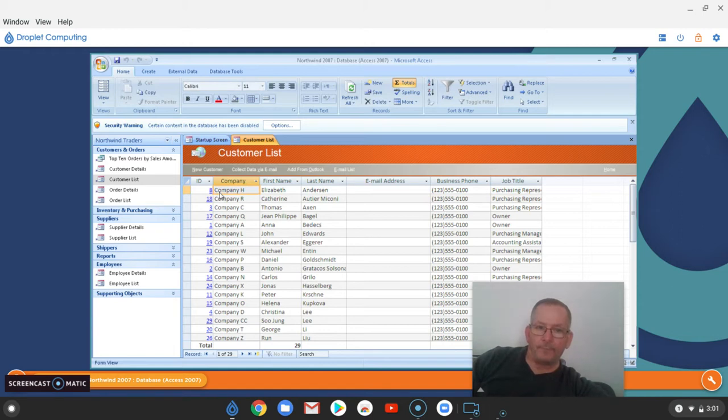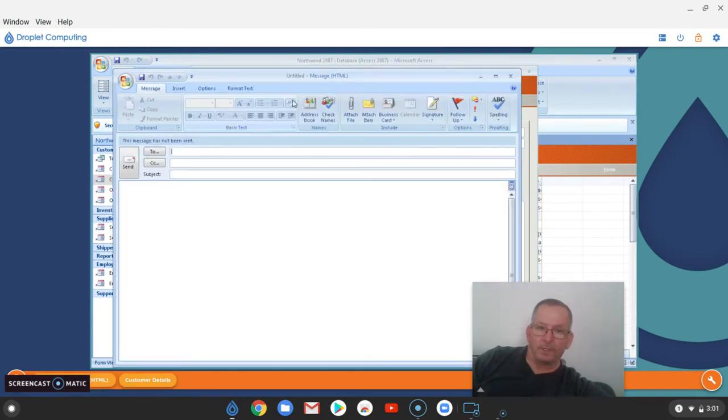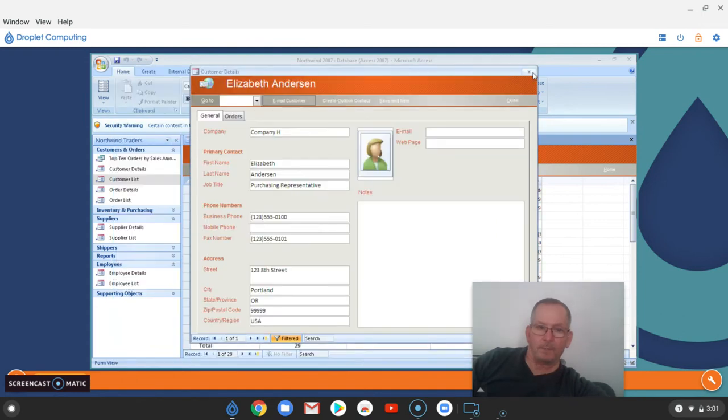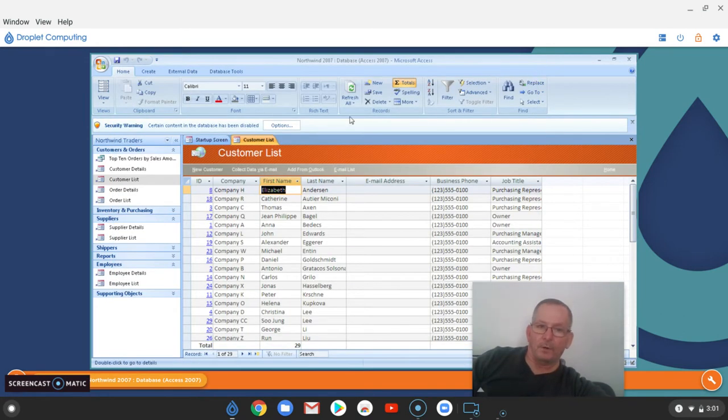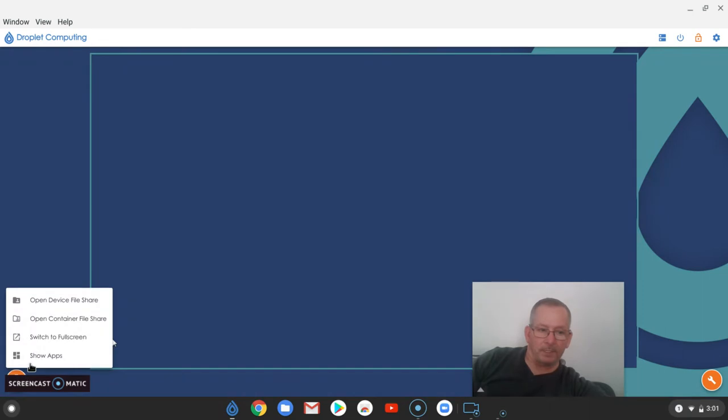And everything that I would expect to be able to do with this database on a Windows device, I can do on this Chromebook. So there's no difference to the application's look, feel, or behavior, and it runs natively without any VDI. Okay, let's look at another application.